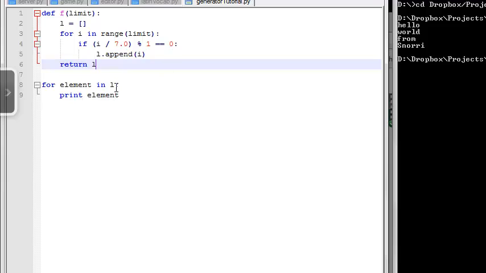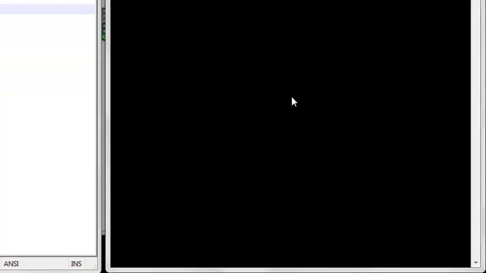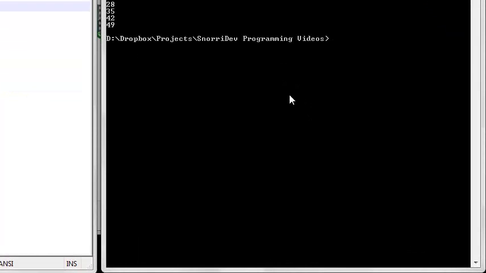Return l at the end, right? So, for element in f of 50. Basically, we're doing the same thing as before down here, except we're using a function to get the list instead of a variable. And this function will get the list based on what we wrote, right? Okay. So let's see. There we go. Those are all the numbers divisible by 7 under 50.